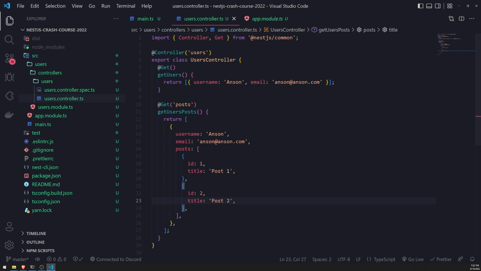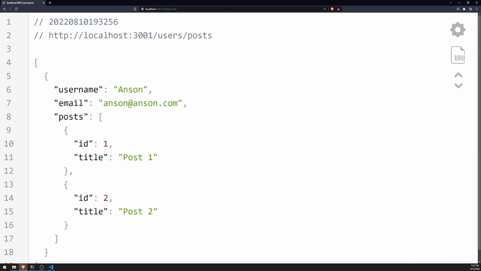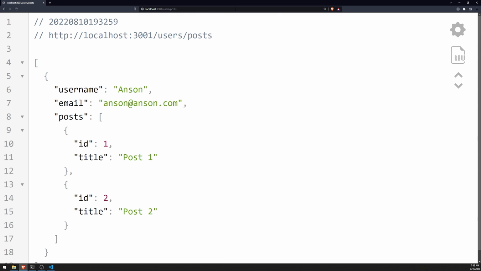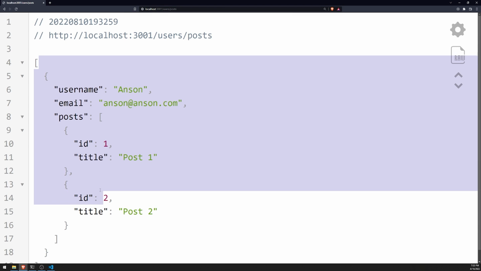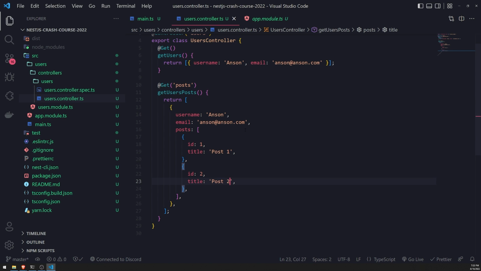So let's save this and visit the endpoint. We're going to have to visit /users/posts. Okay, so you can see that now it returns an array of objects, and we have our username and email, and now we have our posts. So this is how you can create more defined routes. And nesting routes is very simple.